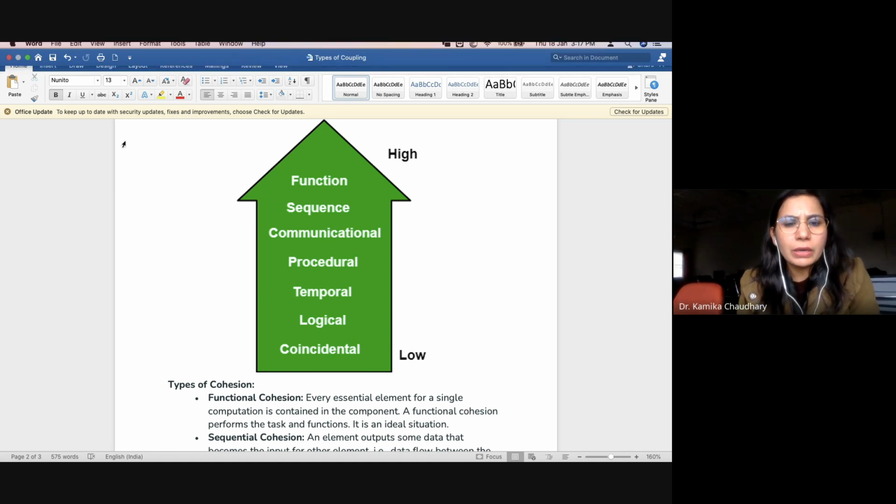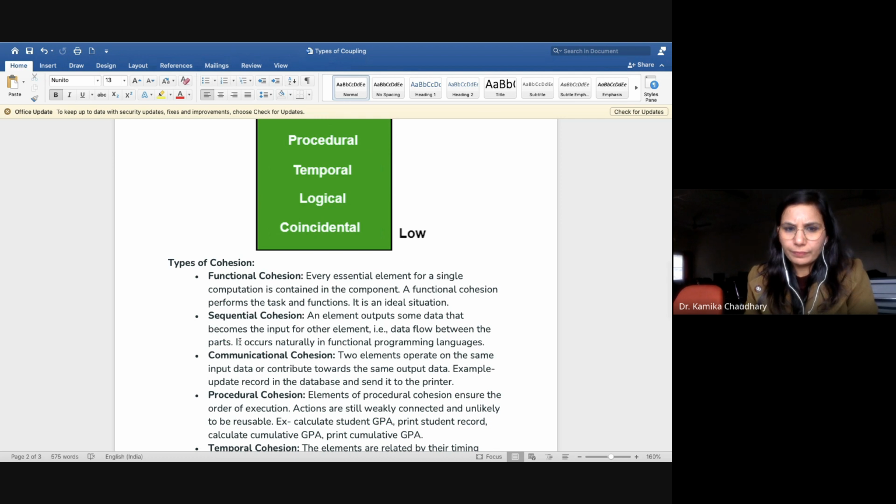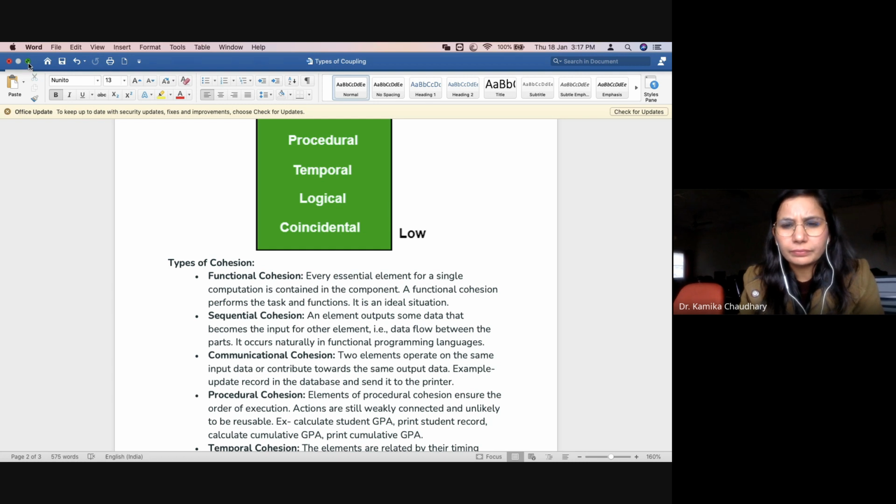So we're going to study functional cohesion. Functional cohesion states that every essential element for a single computation is contained in the component only. It means whatever function or task is required is present in your module only. That is functional cohesion. Then sequential cohesion. Sequential cohesion means an element outputs some data that becomes the input for another element.